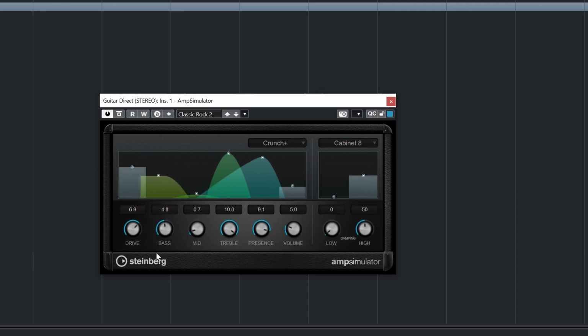Each amp will have controls for drive, which is the gain or distortion, bass, mid, treble, and presence EQ, and volume. The cabinet simulation will have high and low damping.